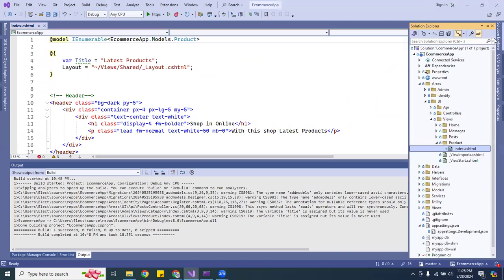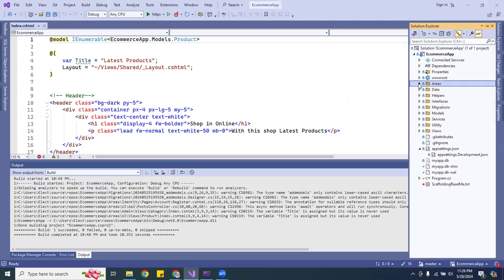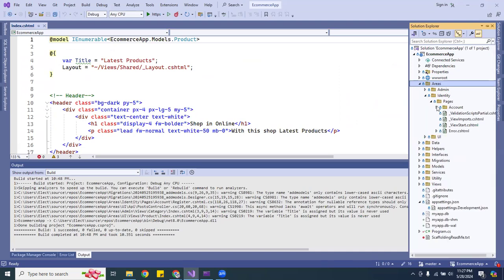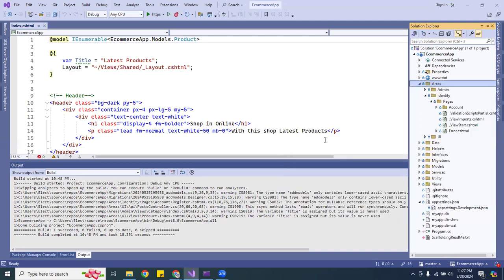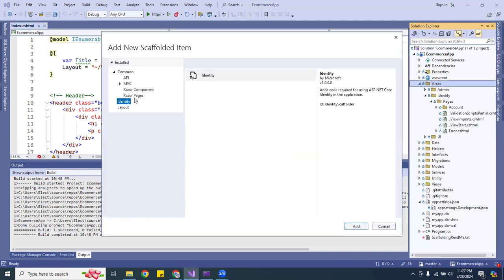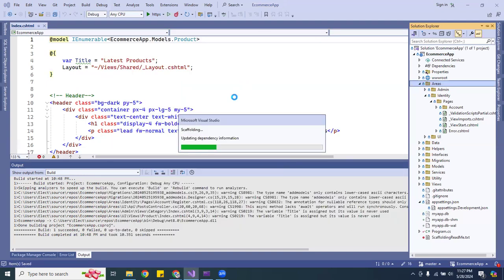So inside the areas here, I ended up creating the identity. If you go into the identity, I implemented that. So what I did is I right-click that, I hit add, and it says new scaffold item. You can click on that and go to where it says identity. And what you do is you click add. And let me show you guys how to get to that part.